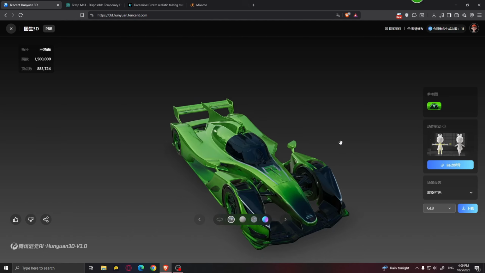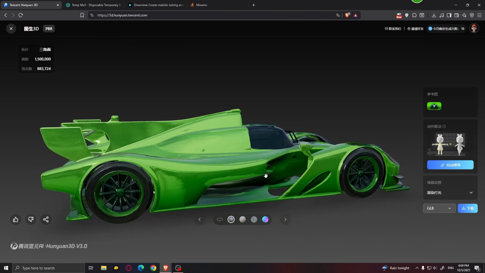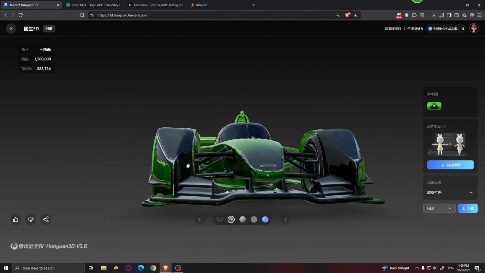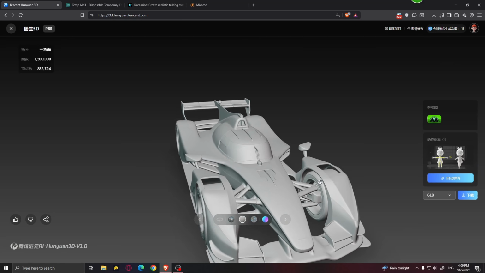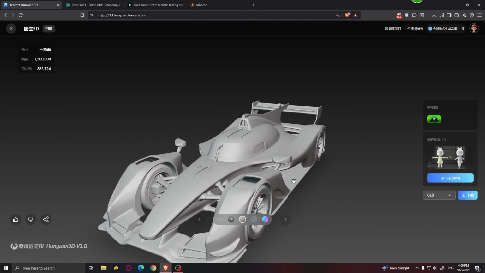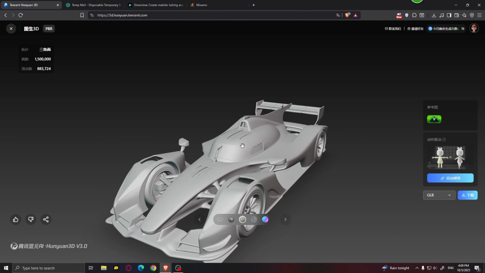And here is the result. As you can see, it looks really nice. Here's the model without any texture. As you can see, it's really detailed and high quality. And let's go ahead and try out a different example.